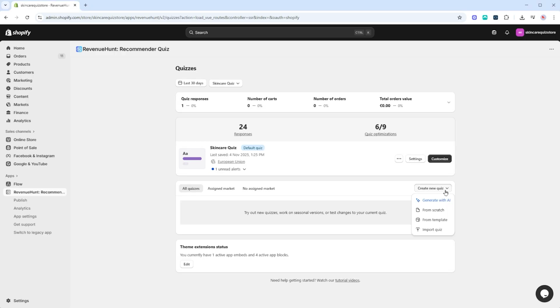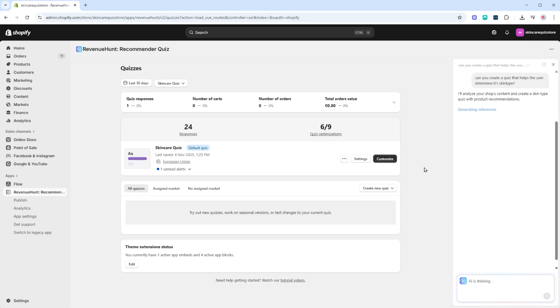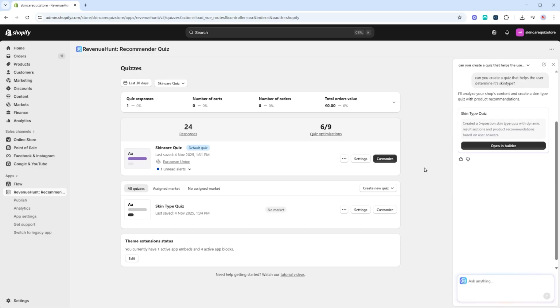From your dashboard, click Create Your Quiz, Generate with AI. This opens a chat with the Quiz Copilot Assistant, where you can describe the kind of quiz you want. For example, I'll ask, can you create a quiz that helps the user determine their skin type? The assistant will analyze my shop content and catalog, and after a few moments, it will automatically generate a new quiz draft, complete with questions, logic, and scoring.